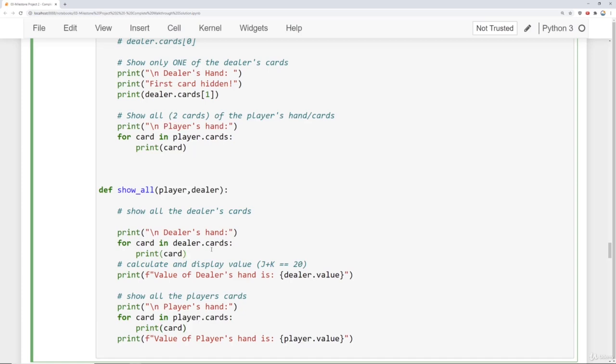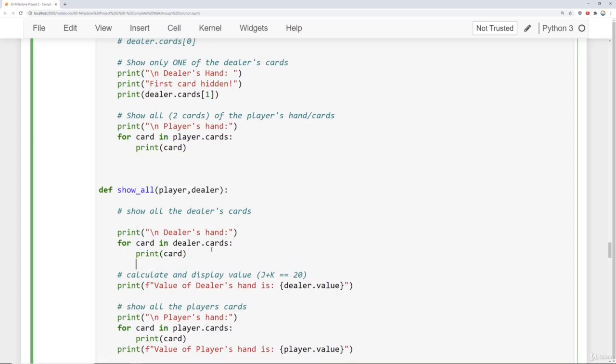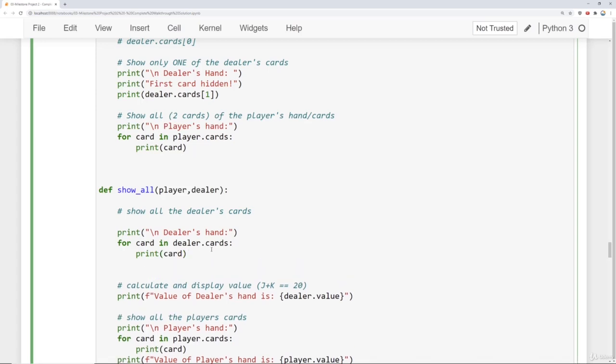And we do post this in the solutions notebook so you can check it out on your own time. But for example, another kind of faster way I can write this exact same command, print dealer's hands and then loop through dealer.cards, is to say print, and then here I can say whatever I want, such as \n dealer's hand.